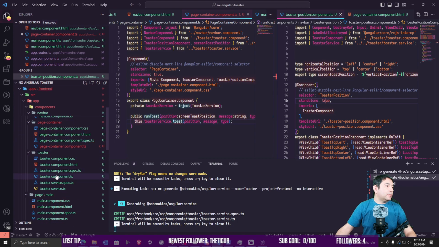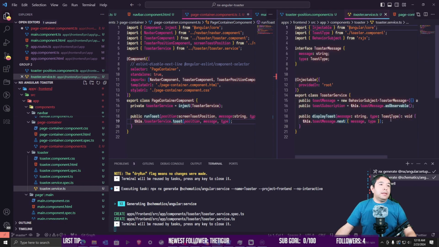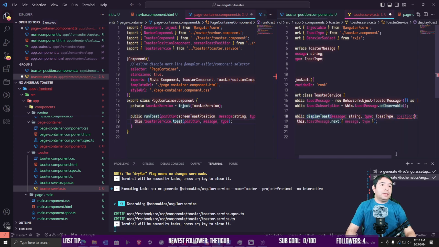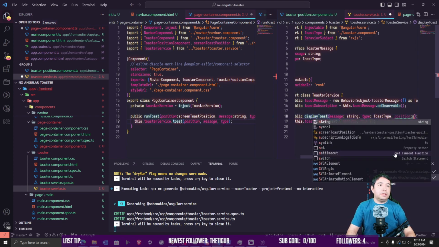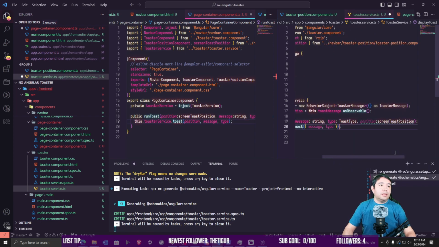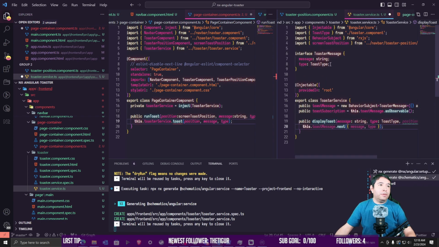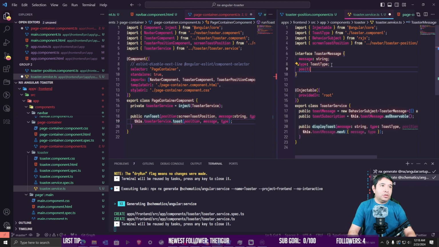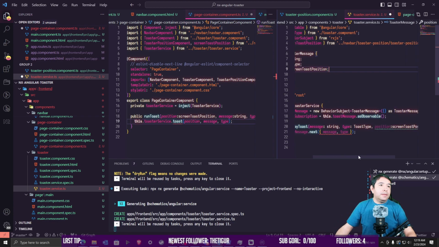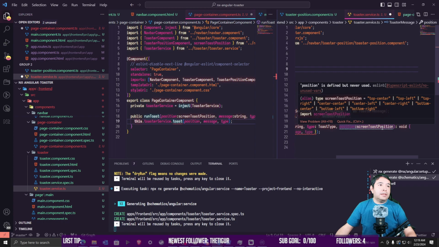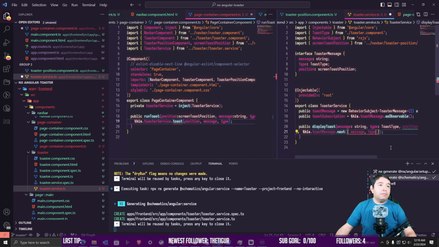If I go back to the service, I don't see it. Yep. Message string, type toast and position. That is from screen toast position, and let's make it part of our position. I go to toast position. Nice. And it says a position is defined but never used, which I never mind. I'm going to say here next this test type and position. There you go.